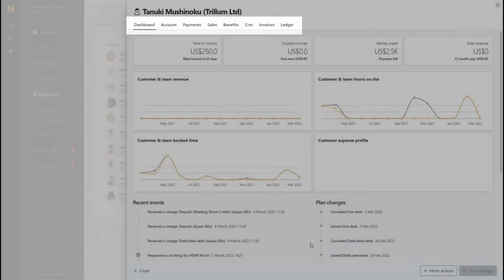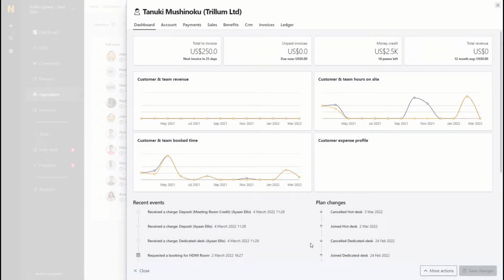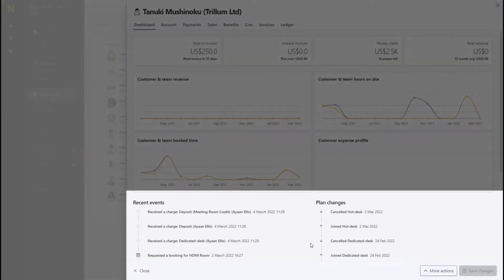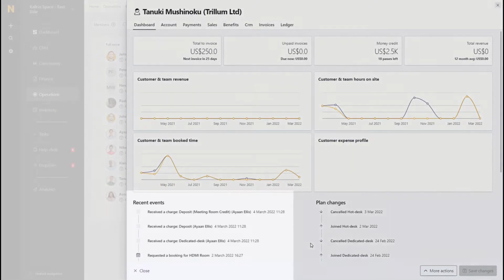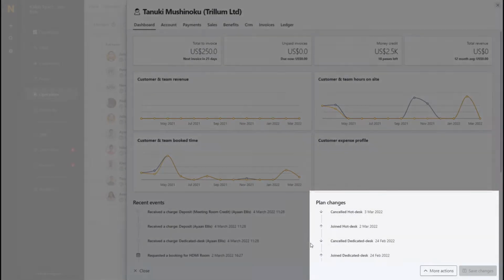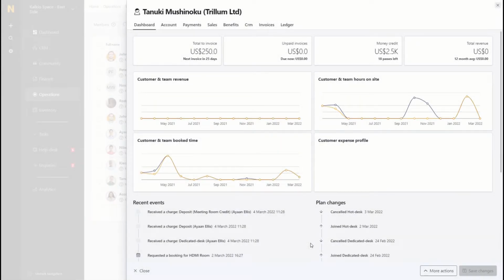We've moved some of the tabs around, but all the details you have on record are still available in version 3. The Dashboard tab is very similar to the previous panel with additional timelines at the bottom of the page. The Recent Events section tracks things such as invoices, payments and bookings, while the Plan Changes section helps you track the customer's recent plan history.